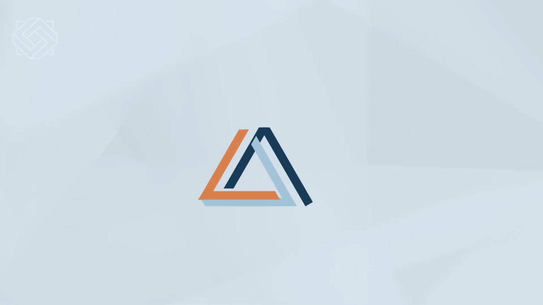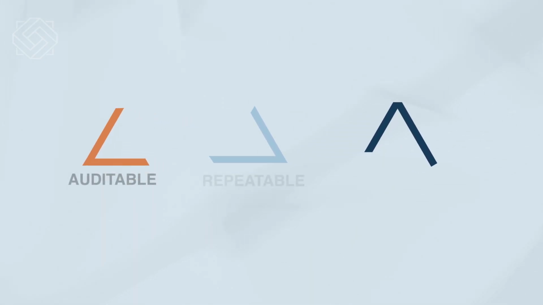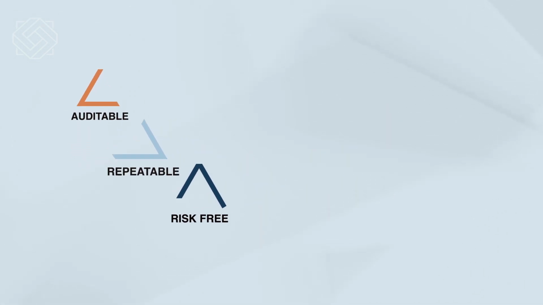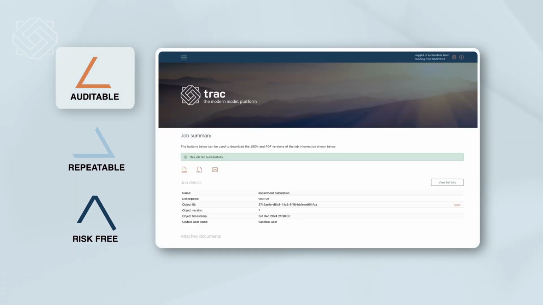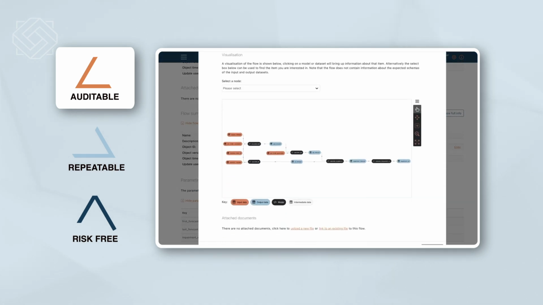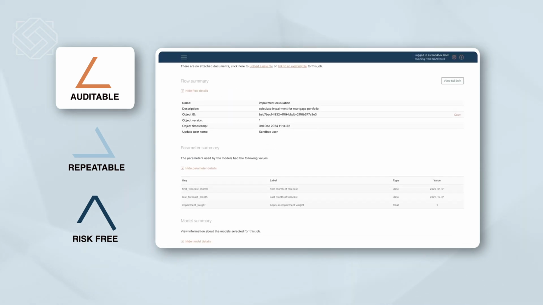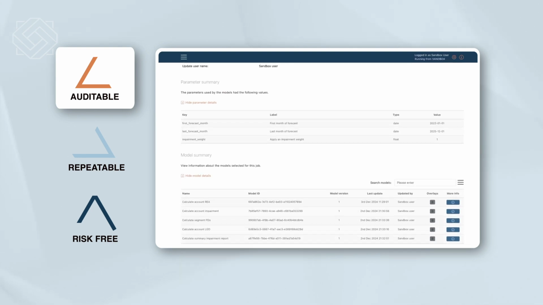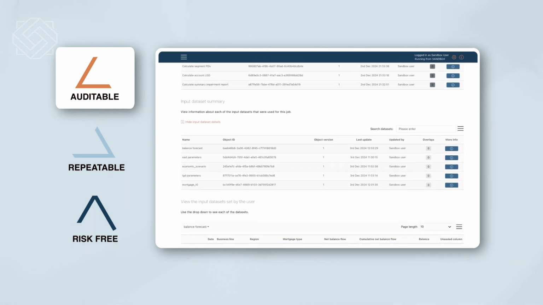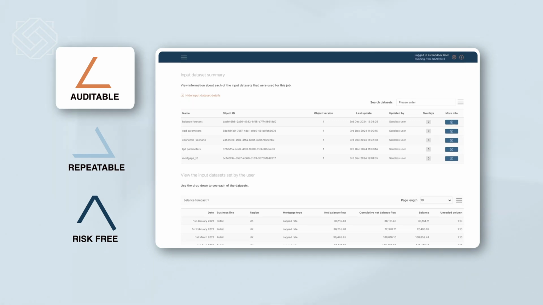On TRAC, every action is auditable, every job is repeatable, and there is no change risk. Every job generates a summary report, which contains details of the flow, the parameter values used, the model versions and data inputs, and the outputs that were created. Unlike traditional platforms, this is not retrospectively compiled from log files. This is the actual instruction that was used to orchestrate the job.